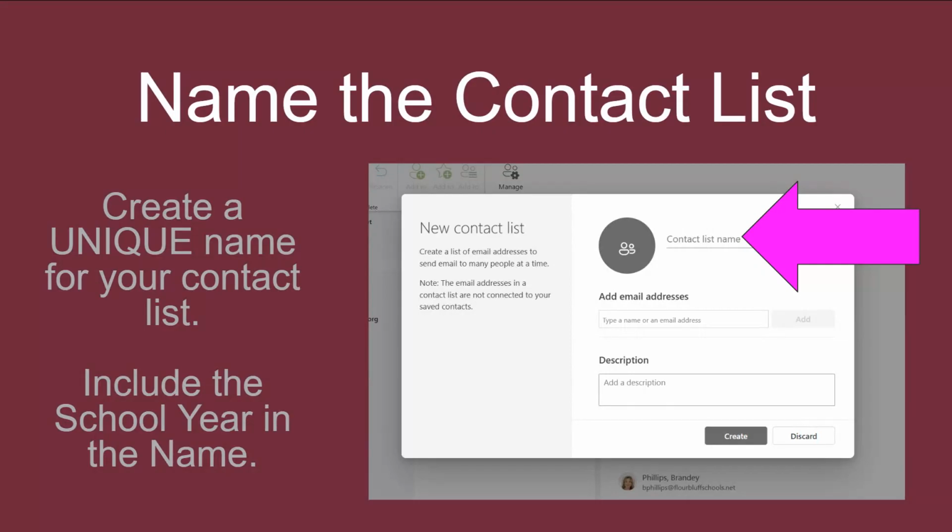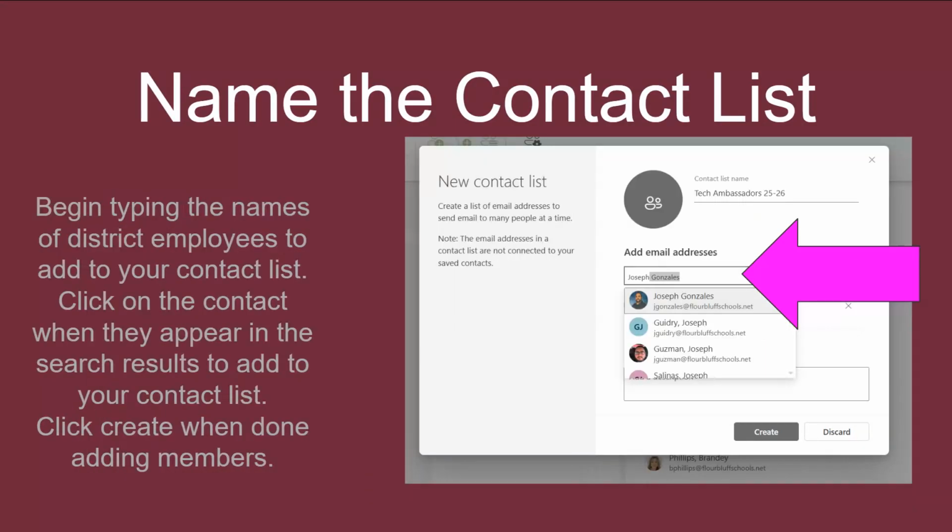I really recommend that you put the school year at the end of that contact list name so that you can update it each year with new members if necessary. So you're going to type it right there in contact list name. Once you type in your contact list name, I'm using an example of Tech Ambassadors 2526.